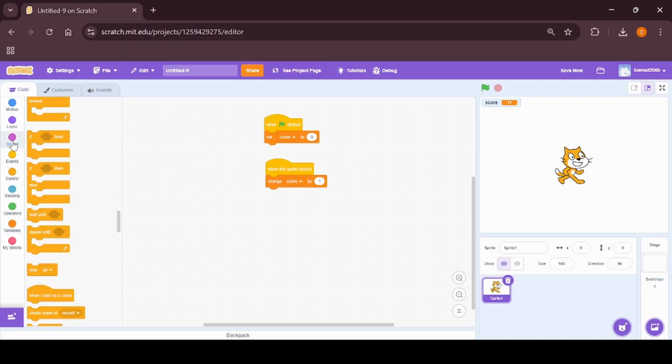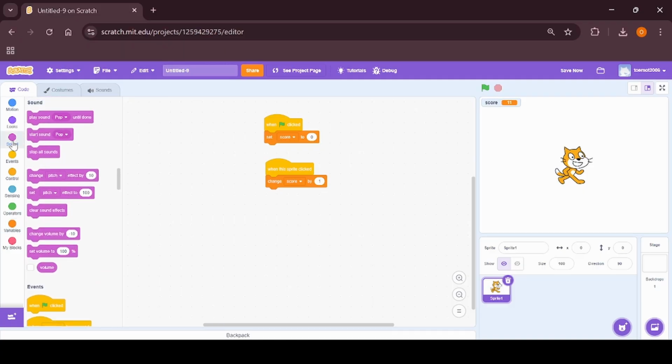Now, click the pink sound category on the left. Look for the block that says Start Sound with a drop-down menu. The drop-down should already show Pop. That's the sound we just added. Drag this block and snap it into your click handler right after Change Score by 1.